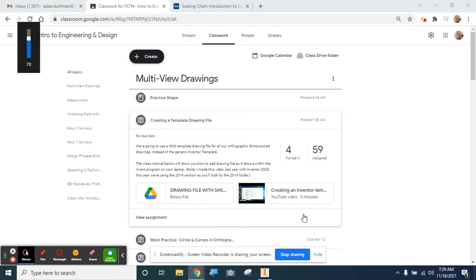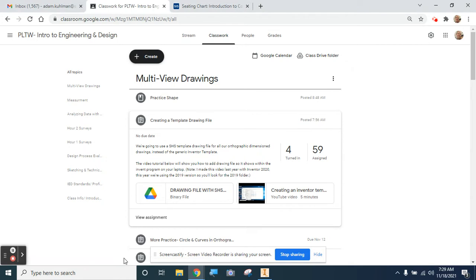All right, today we're going to take another step in figuring out how to create multi-view drawings with dimensions in CAD software, which is our standard that we're working at accomplishing. So yesterday you should have taken a look at creating a template drawing file. If you haven't done that yet, go back and get your drawing template done first.